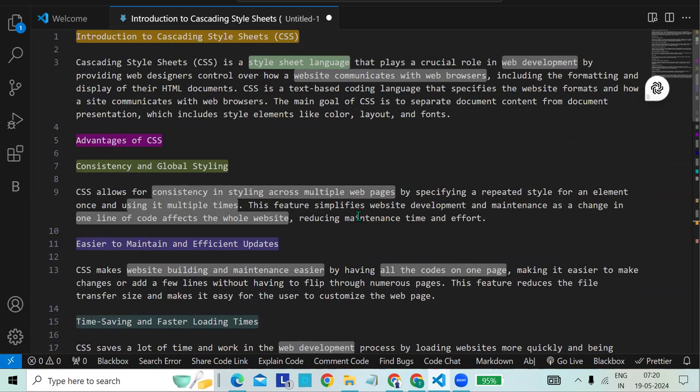So that's it, friends. This is all about introduction to CSS, where we discussed advantages, disadvantages, and uses of CSS.